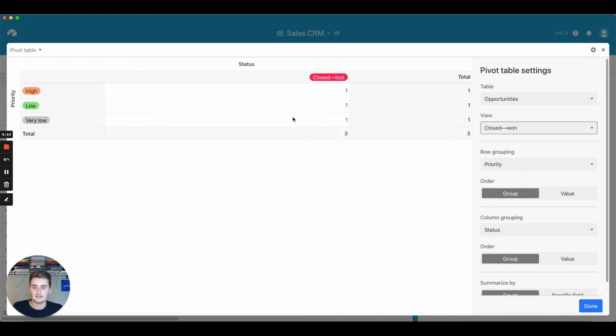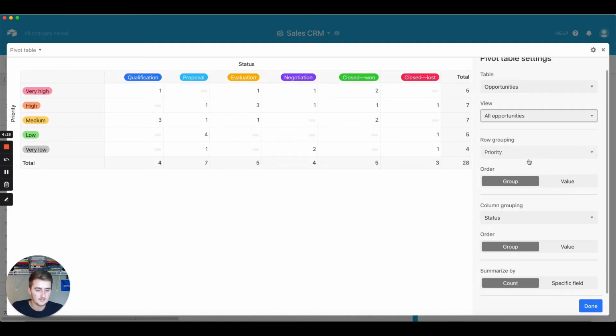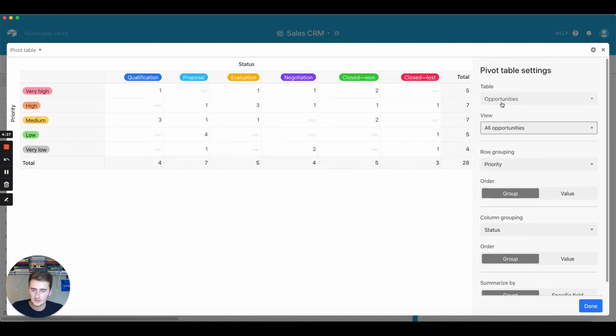And it'll filter out all of those records you don't want in there. And obviously this isn't a very good visualization with just closed one. So maybe you just get it down to three of them for the status. But we'll go back to the all opportunities. You can also change the table.